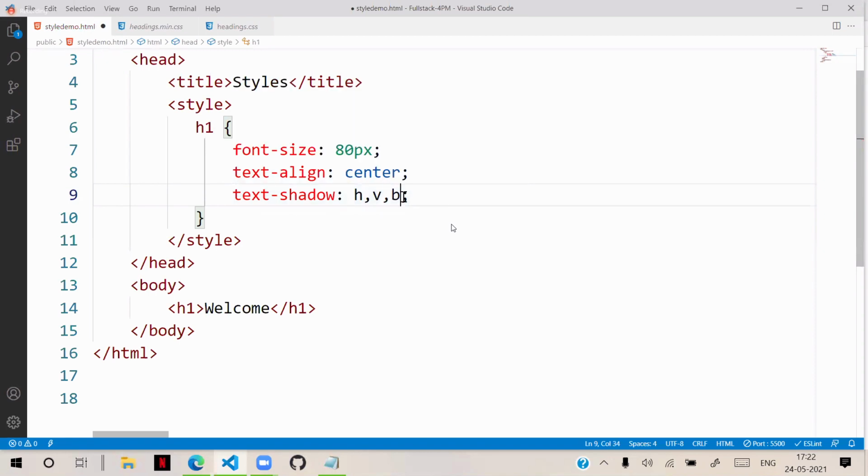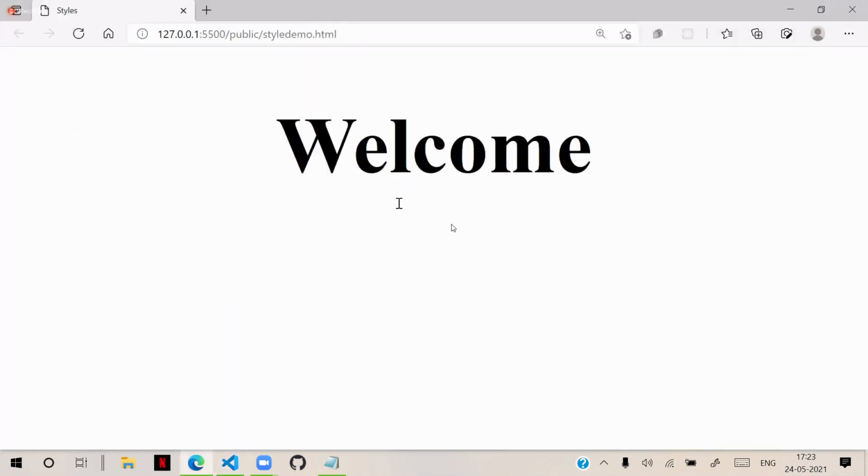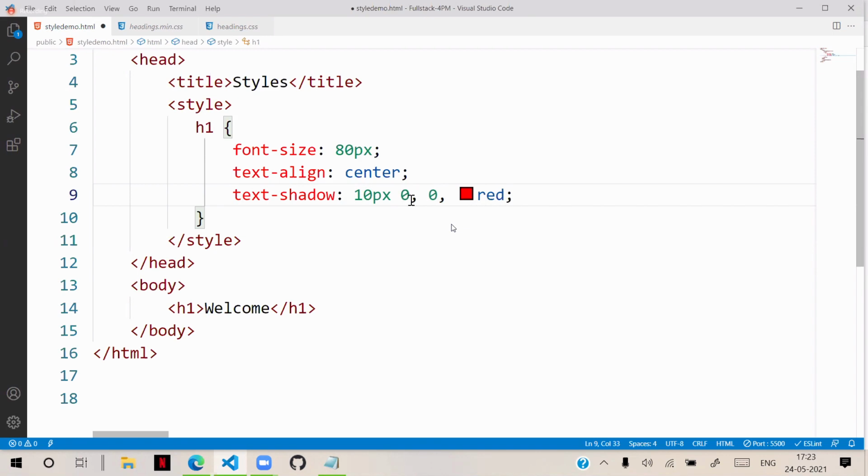So suppose, you have to mention horizontal 10 pixels, vertically 0, and blur is 0. Color is red. Actually, that is the shadow. You don't need commas. Continuous values you have to define. Okay.